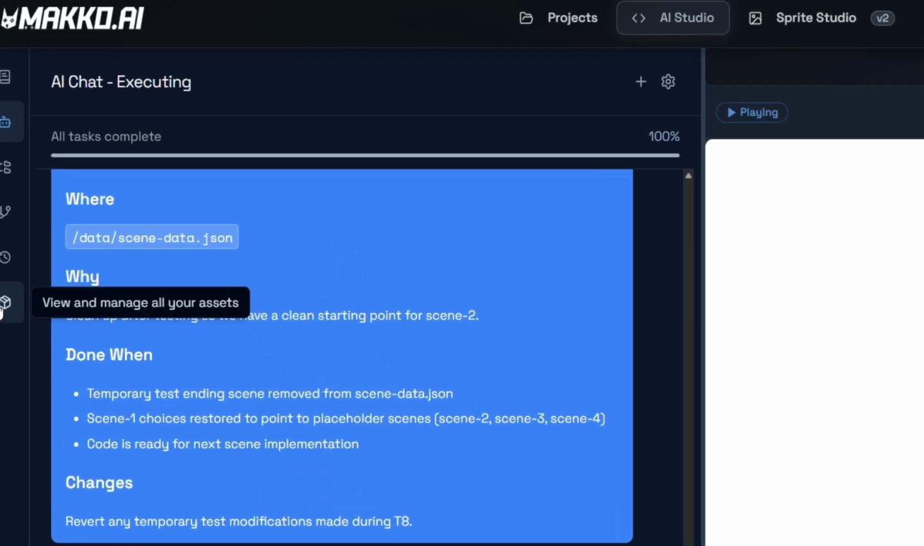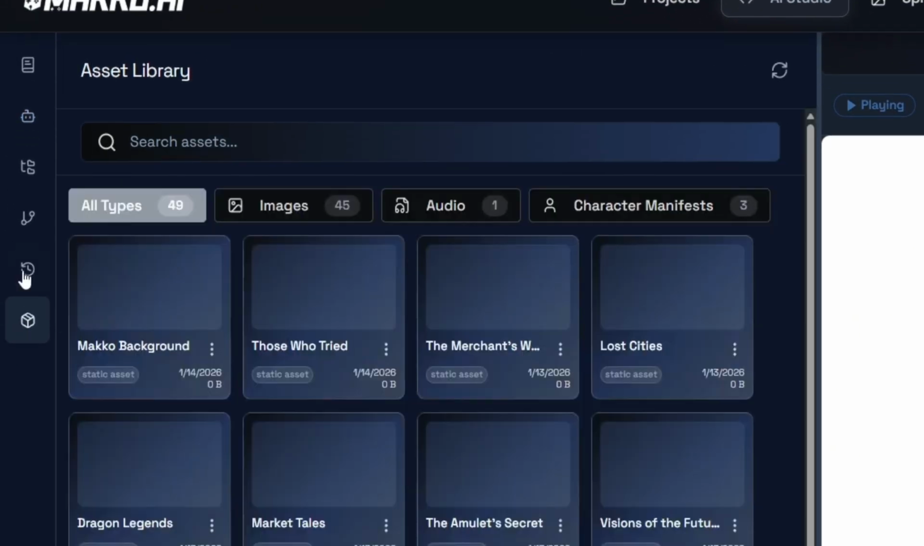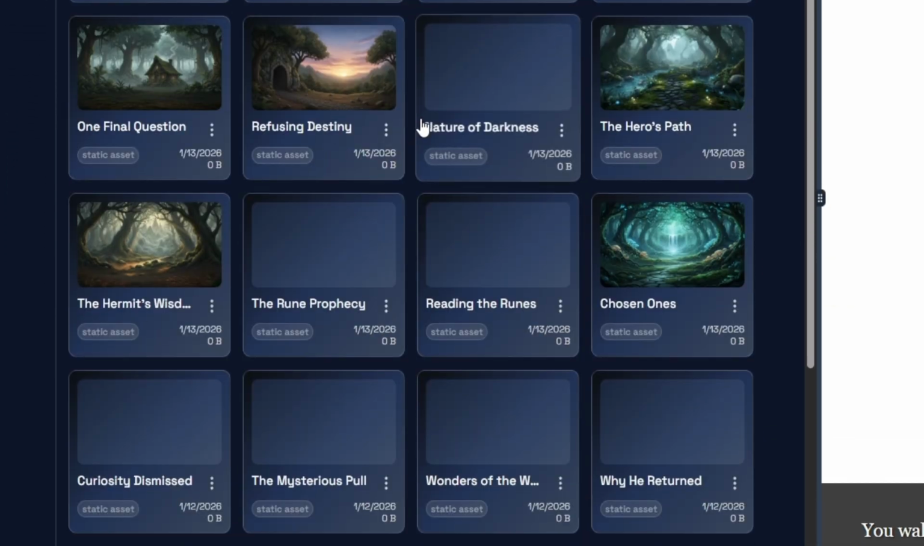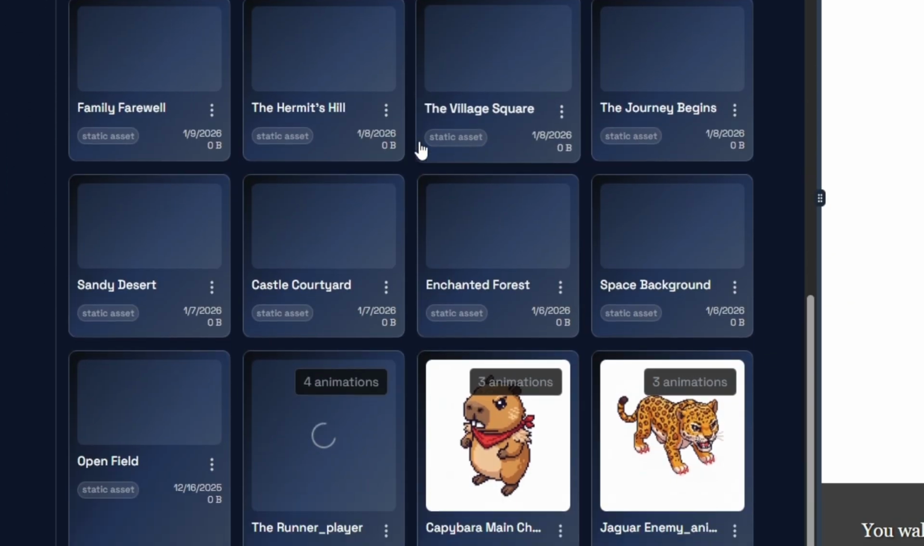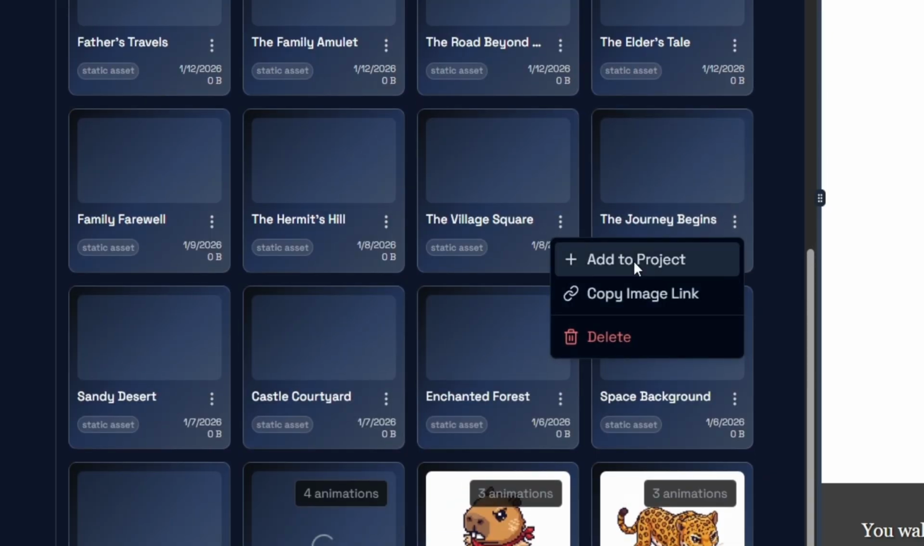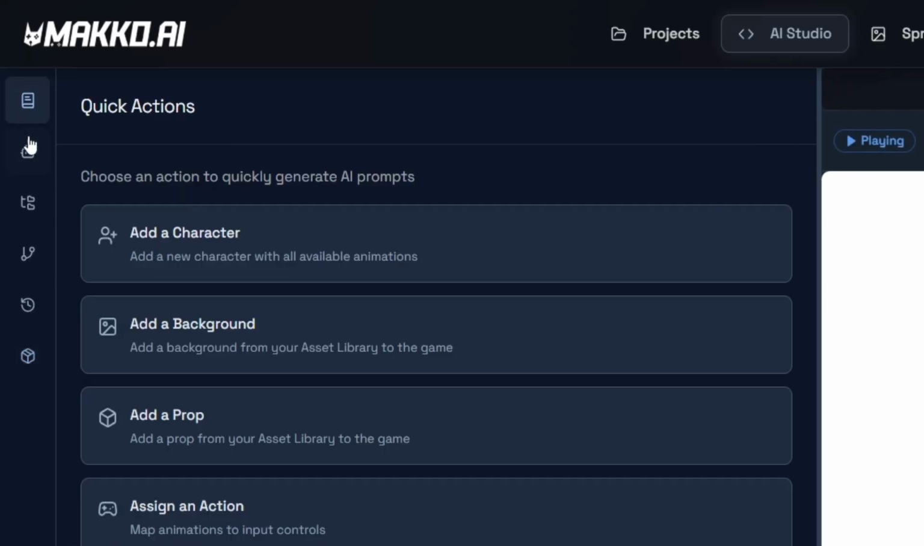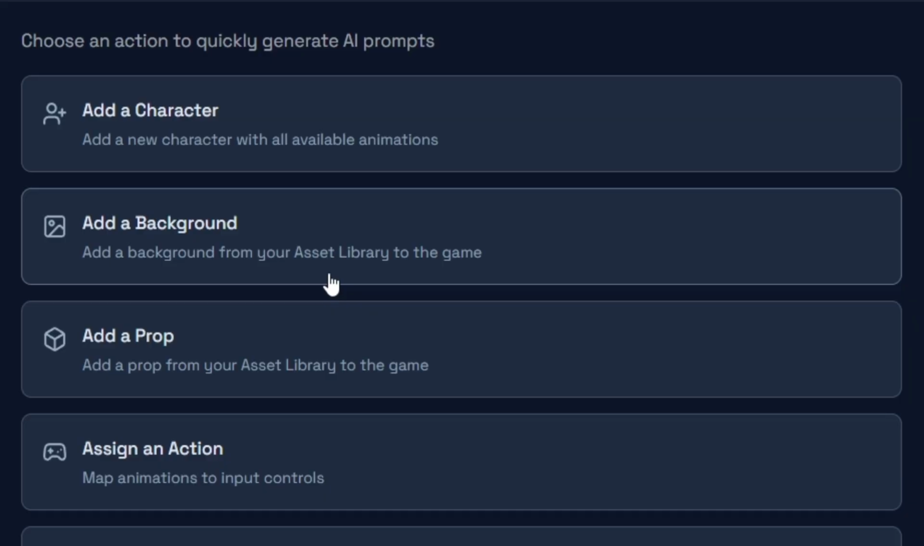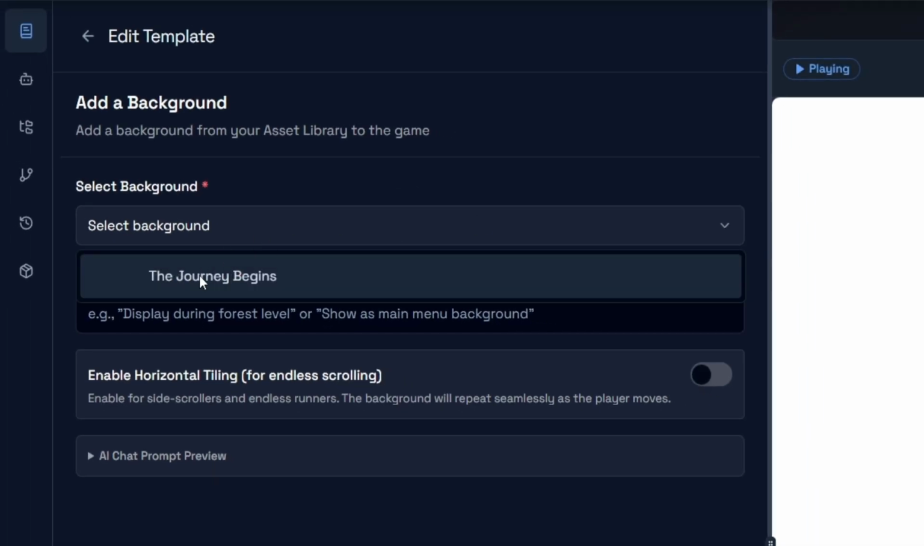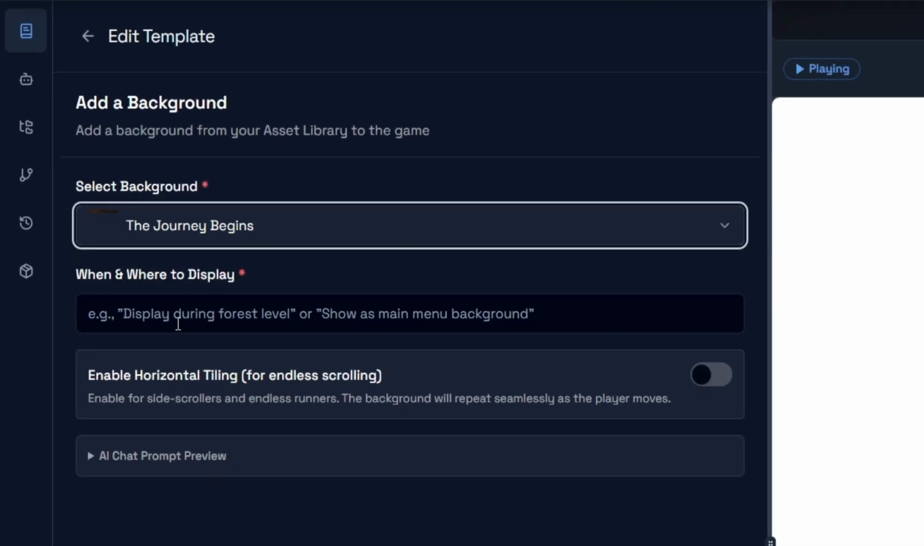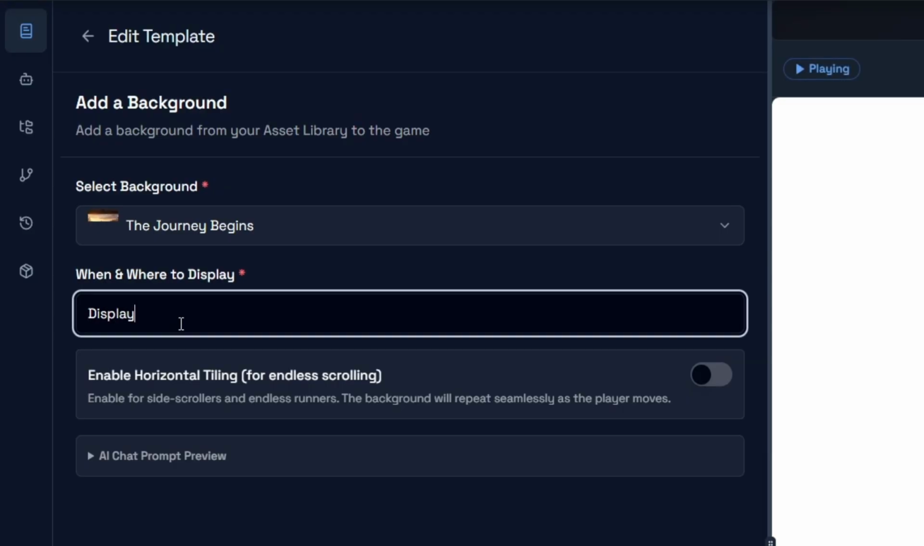To do so, head over to the Asset Manager tab, find your background, and add it to the project. I named mine the same as the title of our first scene, The Journey Begins. Once you do that, head to the Quick Actions tab and select Add a Background. On this screen, select the background that you want to use for the scene.